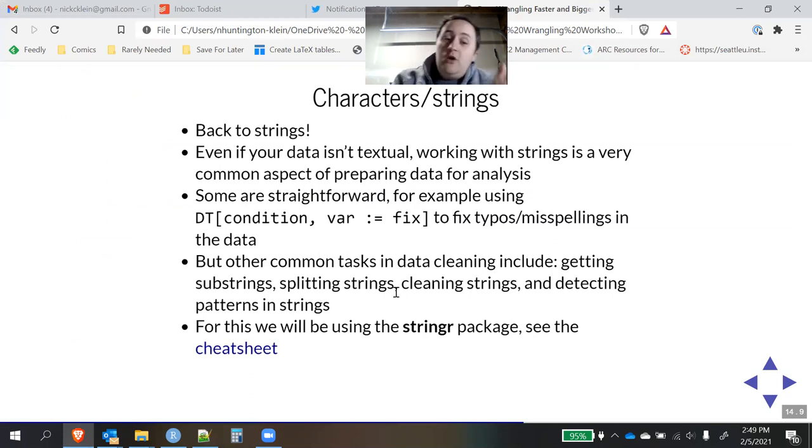Some of these fixes are straightforward. So for example, if you just want to fix a couple of typos in there, you can just say, hey, here's the line where the typo is. And there, I'm going to fix it, right? Using in-place manipulation, super easy.